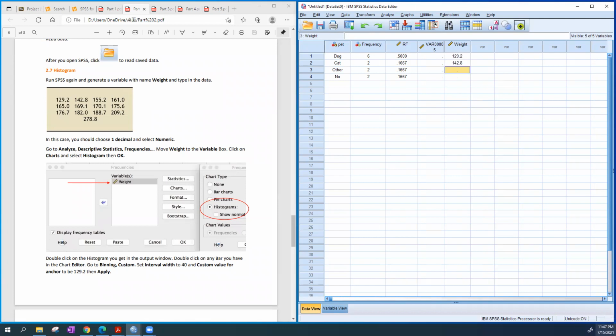142.8, 155.2, 161.0, 165.0, 169.1, 170.1, 175.6, 176.7, 182.0, 188.7, 209.2, 278.8.